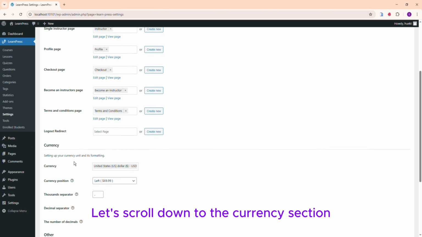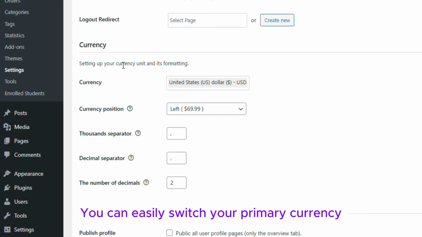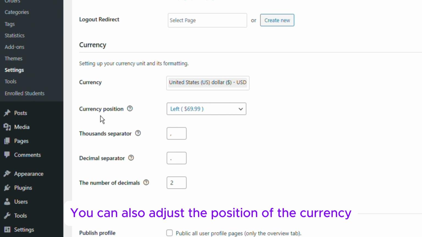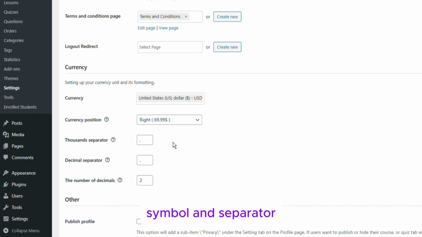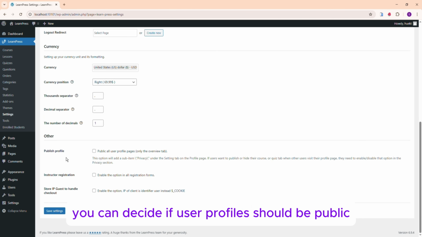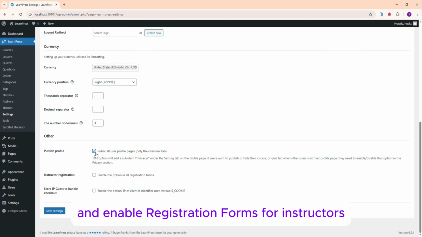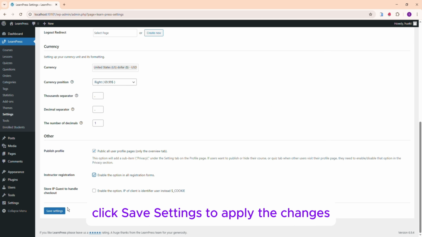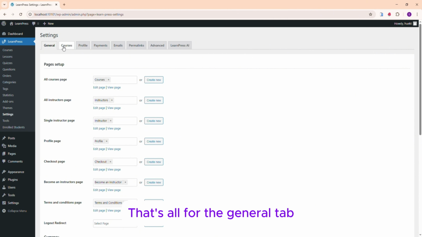Let's scroll down to the currency section. You can easily switch your primary currency to match your local market. You can also adjust the position of the currency symbol and separators. Under the Other section, you can decide if user profiles should be public and enable registration forms for instructors. Once you're happy with these, click Save Settings to apply the changes. That's all for the General tab.